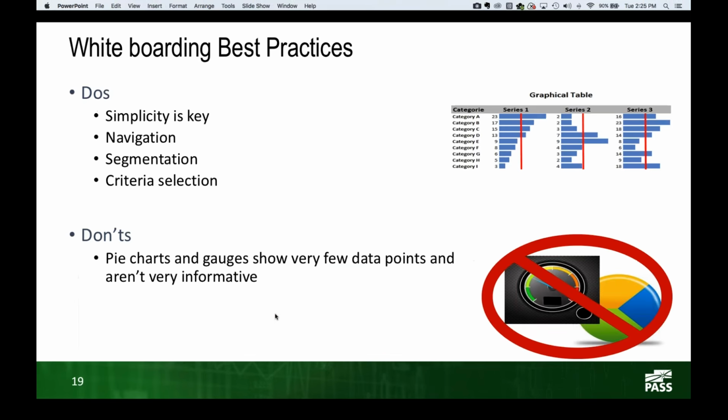So what are some of the best practices around whiteboarding? Well, simplicity is key, and we'll get into this in a little bit more detail, and I'll show you some examples of navigation, segmentation, and criteria selection. But here are some of the don'ts, so that's a little bit easier to show you. Pie charts and gauges, if you've been in BI long enough, you know they show very few data points. And I was a gauge guy for a long time. For a long time I thought that was BI. That was BI for about 7 years or so, until people came along and told us, hey, that's not the way to do it, and here's why.